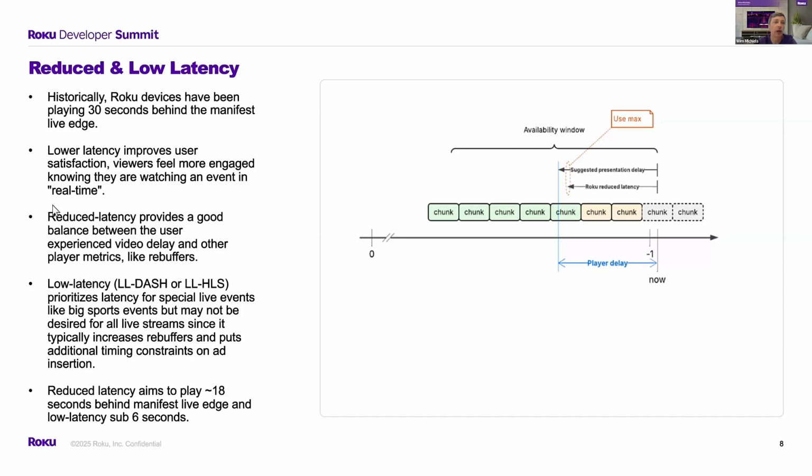So Roku OS provides two low latency modes. We have reduced latency as well as low latency. So reduced latency will become the default starting fall 2025. And it's a good balance between user experience delay and other KPIs such as rebuffers. And low latency plays closer to the live edge, but it does require low latency DASH or low latency HLS streams. And it typically has higher rebuffer values compared to reduced latency. So low latency really prioritizes playing close to the live edge.